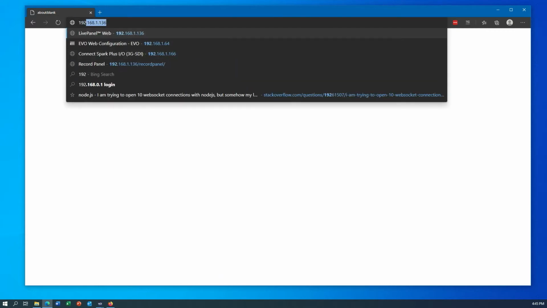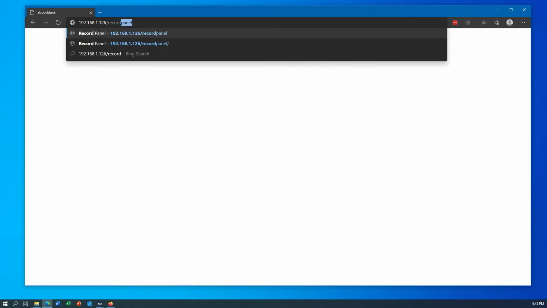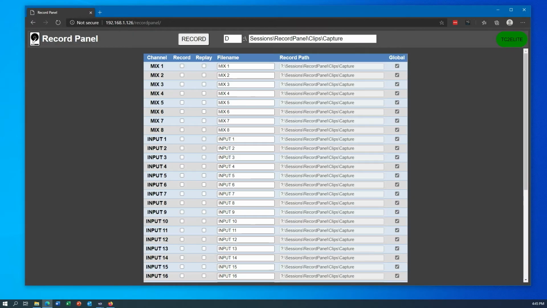So now let's go into a web browser and type in the IP address of our TriCaster system. And you're going to then add /record panel to the end of the URL. At this point, you'll see the Record Panel application open. It might ask for your live panel username and password. So if it asks, just enter that information as well.